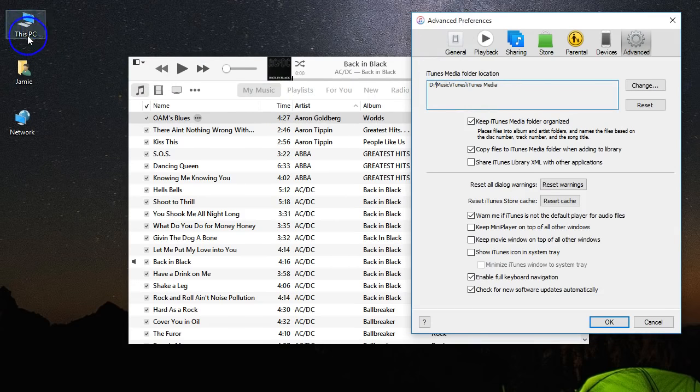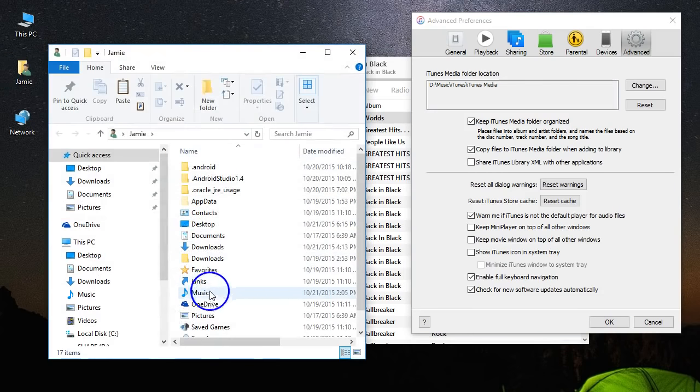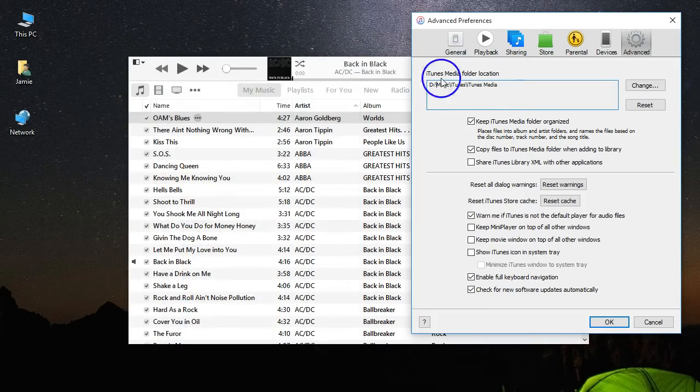So I'm going to go, your icon up here might say My Computer. Mine says This PC. It depends on what operating system you have. Many of you will probably be able to also get there by going into your user account and then going down and finding your music folder. So you're browsing to this location here.